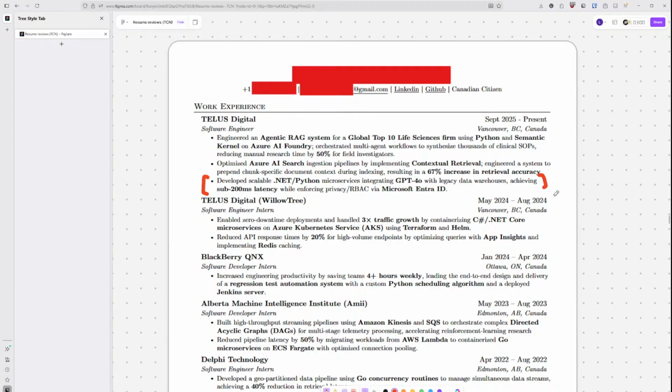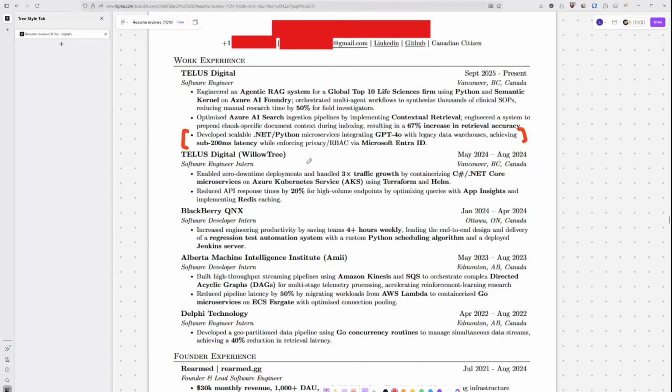Achieving sub 200 millisecond latency. Latency for what? Latency for ChatGPT? Latency for you to call ChatGPT? I feel like this is very ill-defined. This just feels like a lot of keywords here with no actual information to me. Okay, another one. Let's take a look at this one. Maybe this one's better.